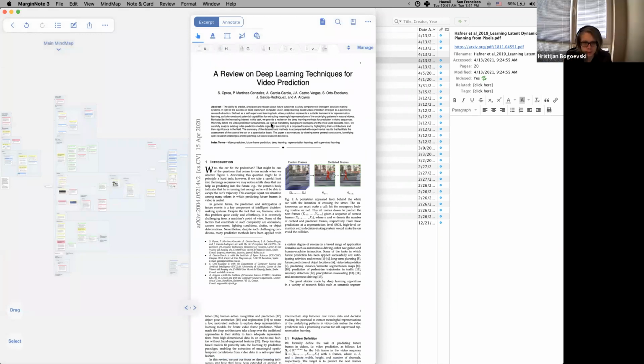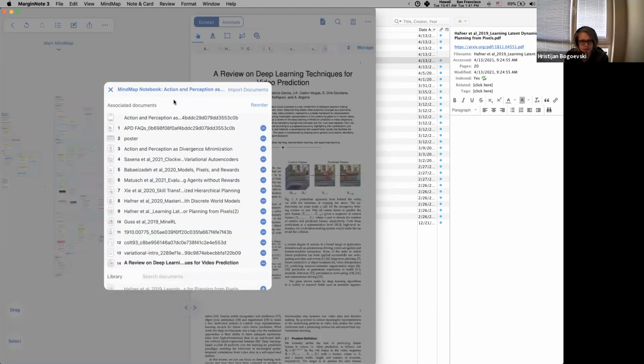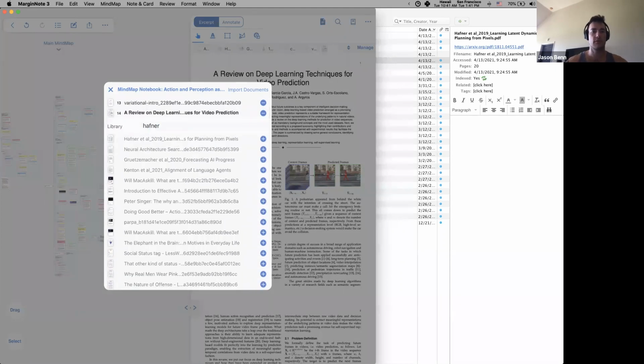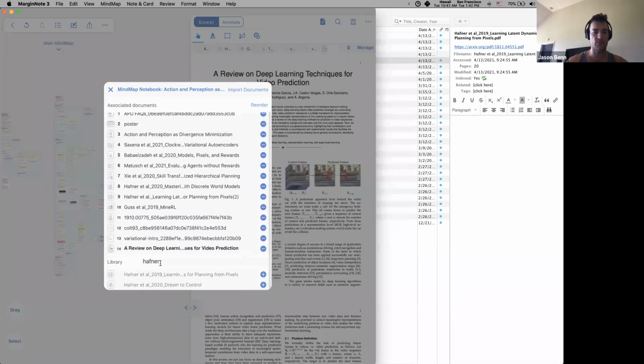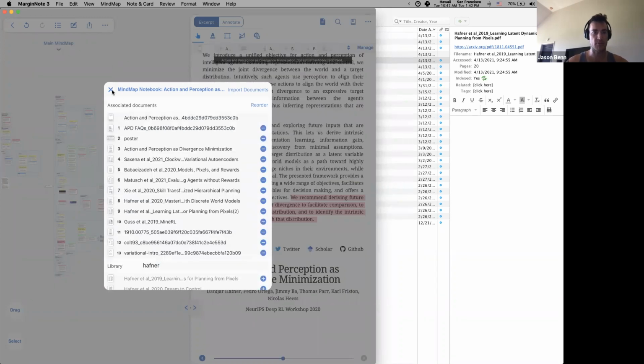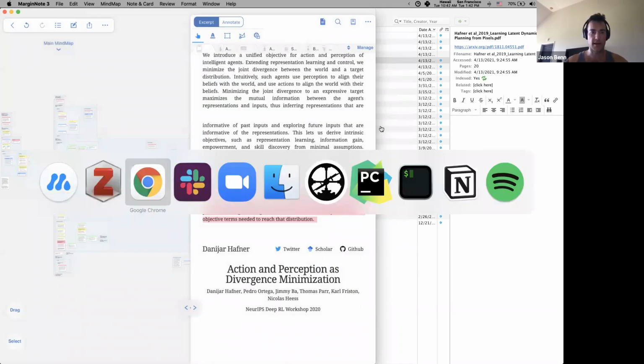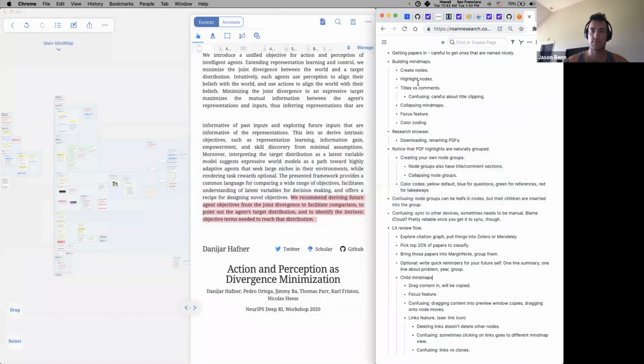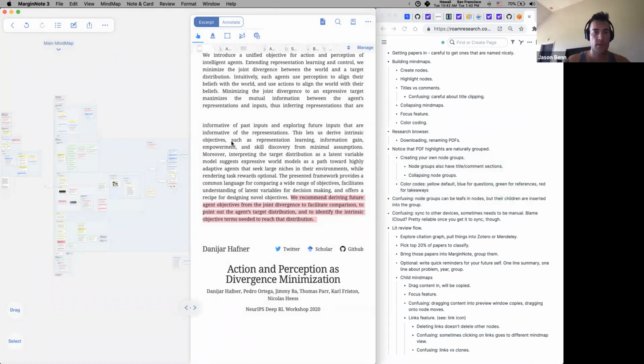Is there any way to find one if you know it by name or something? Yes. So you can come here and you can find it by name here. So that was the manage view. You can also search for documents in your library as well. So I've got two more Danijar Hafner papers that I haven't added to this notebook. I don't actually want this paper in my notebook. Cool. So that's adding documents to notebooks.